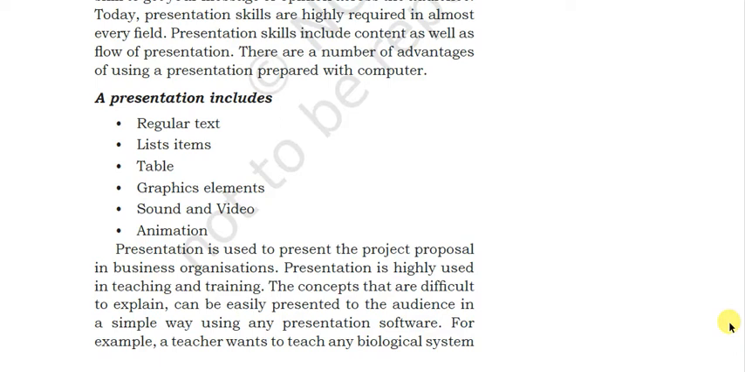Like a biology teacher wants to explain the digestive system. So in place of explaining the digestive system theoretically, it is better to have a presentation displaying all the parts and subparts with their functionality. Okay, so it will be more effective.